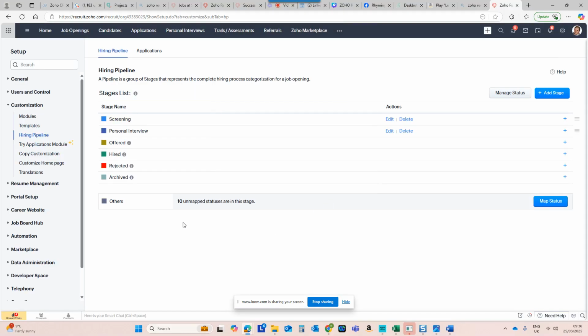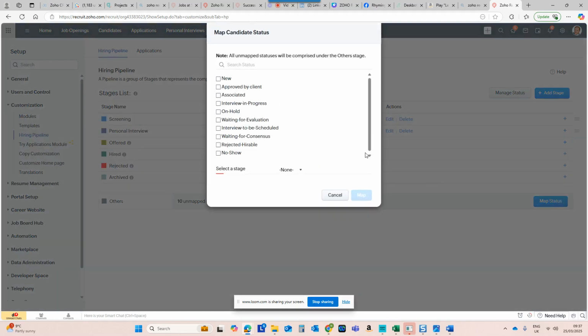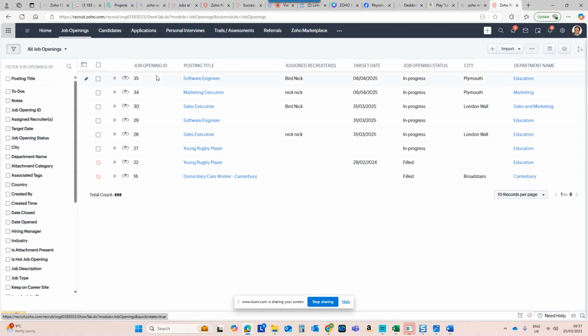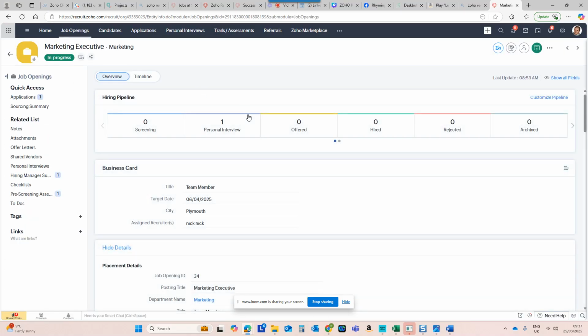And then you can map those statuses to the particular stage using the map status button. Okay, so interview in progress, for instance, I can say, well, that's part of the personal interview, right? And I can map that across. So that if I go into the job openings now and I look at the personal interview, you'll see that that's actually been associated with the hiring pipeline. Okay, so hopefully that makes sense.